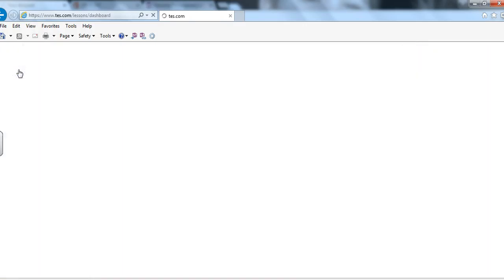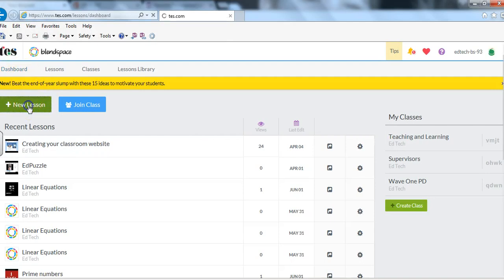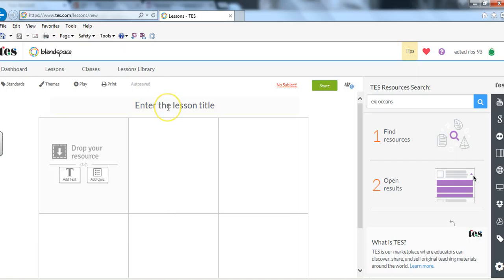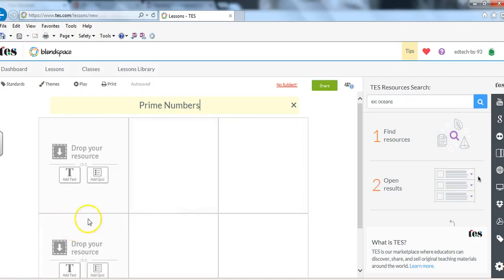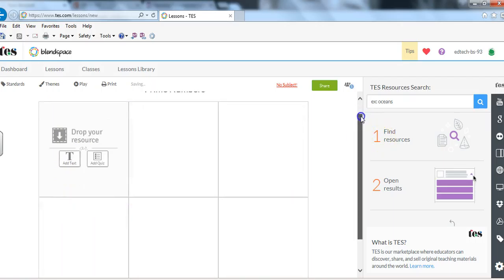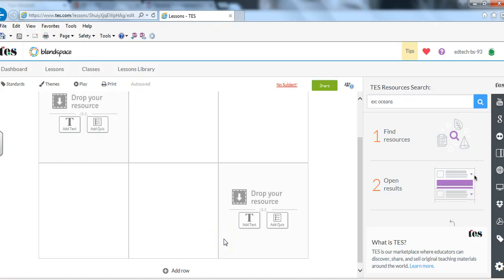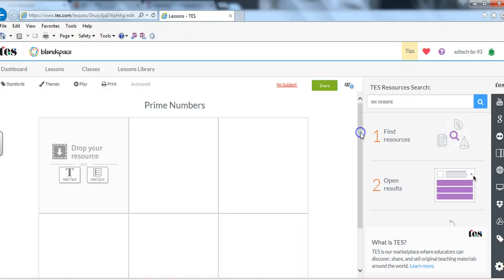So we're going to go back to the dashboard, and we are going to create a new lesson, and we're going to give it a title. We are going to title it Prime Numbers. So here are your boxes, and as your students work through the playlist, they will see them in this order. So that's the way you'll want to organize it. You get 6 boxes to begin with, and you can add a row as many times as you want. And it auto saves, which is nice.